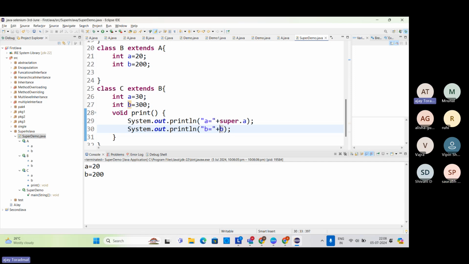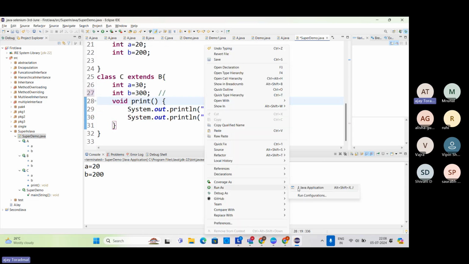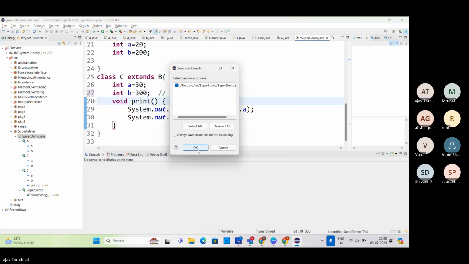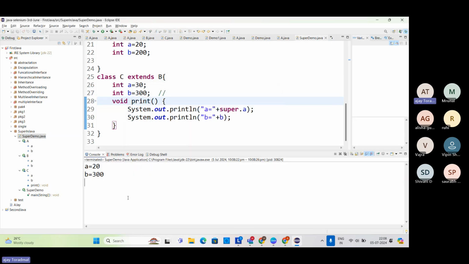It's not a local variable; this is the instance variable only, but it is in the current class. So it will print the current class B variable. Let's run it and we'll see which one it's printing. Okay, it's printing this one.